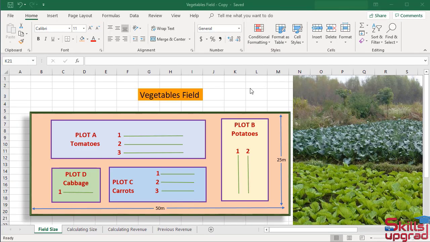Welcome. This is the sample of vegetables field. Farmer has divided this field into 4 plots. Farmer grows different kinds of vegetables in each plot. So inside the field, there are 4 plots. First I measure the area of field, then I will measure the area of 4 plots one by one.